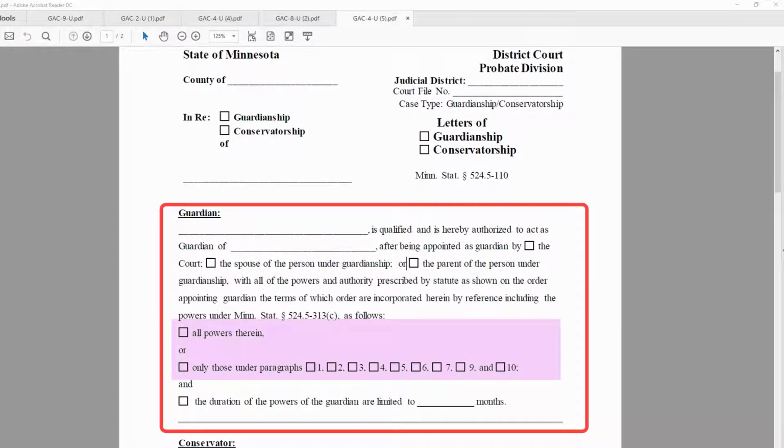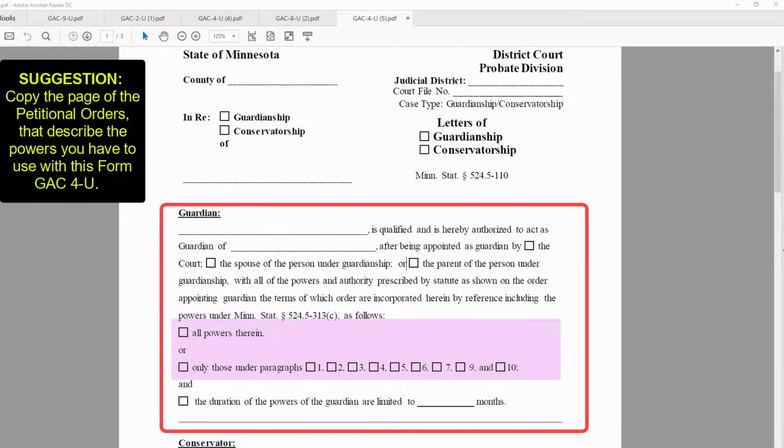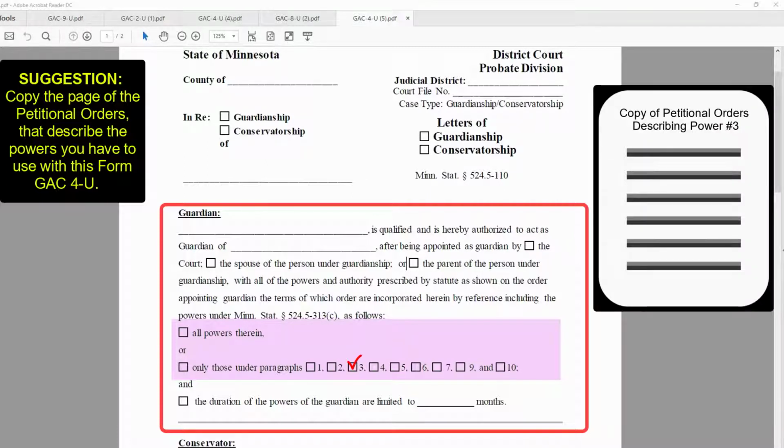One suggestion is that if you are presenting the letters to show powers to others, you may want to copy the page of the petition or orders that describe the powers that you have. For example, if you have power number 3, many providers may not know what that power is without that guide.